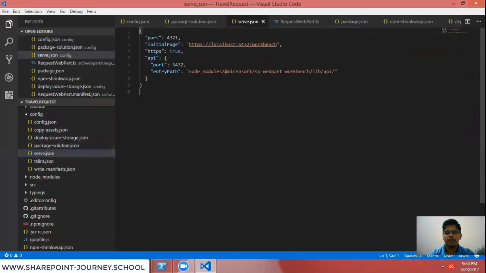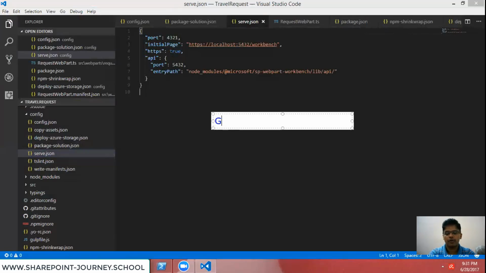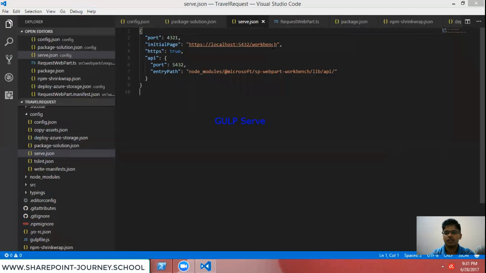So this is where we are going to use the local workbench to test the web parts. Okay, where I'm going to run a command called gulp serve, okay, which will start the local workbench on this particular port, which is using HTTPS. So in order to trust this, you can say trust dev certificate, so that it will not ask you every time whether this is a safe URL or not.